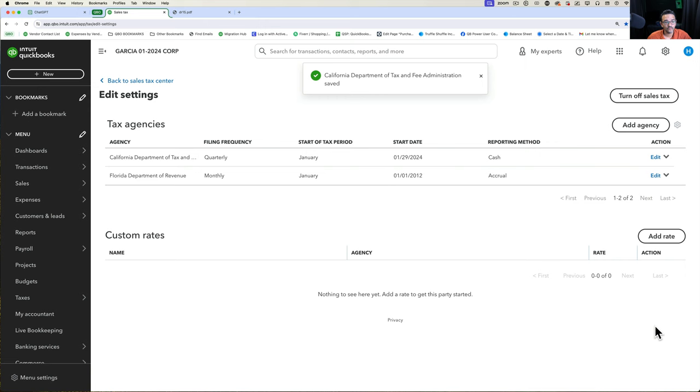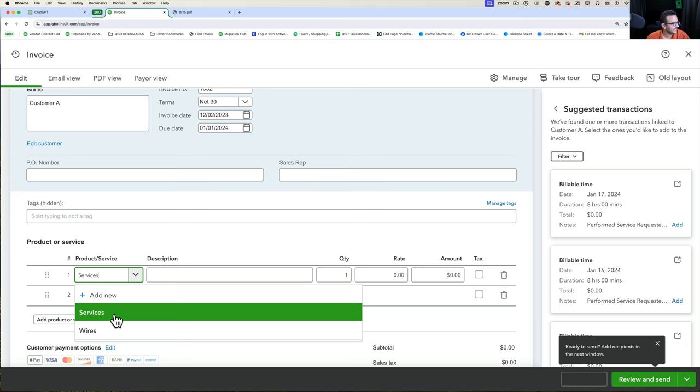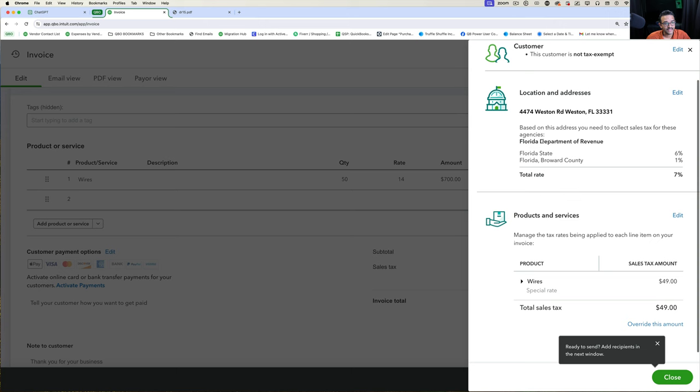And then the only way QuickBooks will know if the sales tax that goes to that customer is in California is based on their address. So I'm gonna go to new invoice. I'm going to pick, again, the same customer as before, customer A. And then I'm gonna pick the same wires item. Let's put 50 of them for $14 a pop. They're taxable, it's $49. If I click on edit tax, this is calculating Florida tax. It's not calculating California tax. And the reason for that is because it doesn't know that this customer is in California.